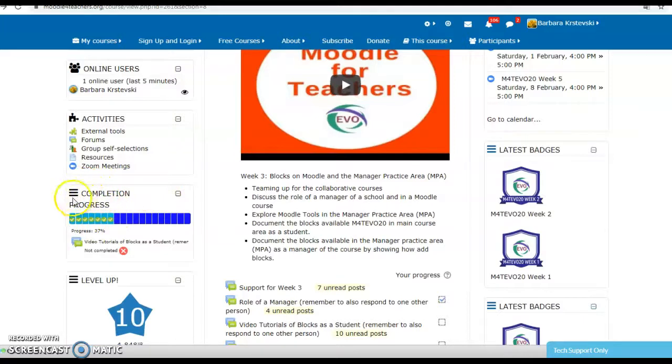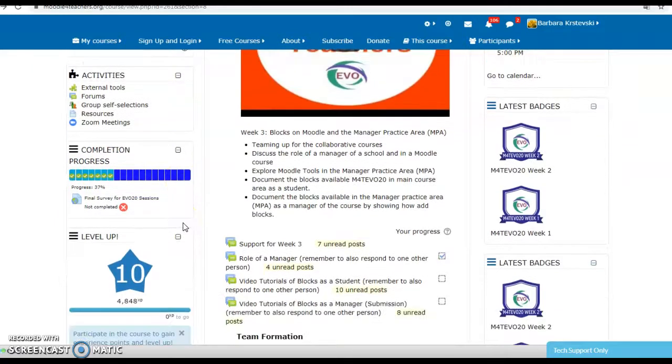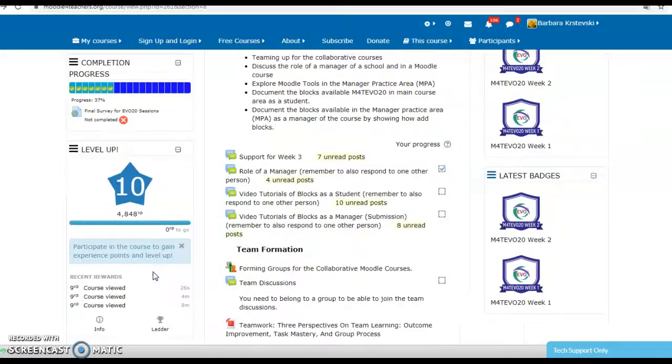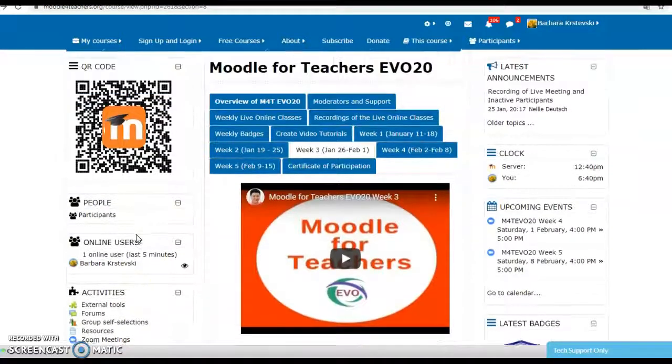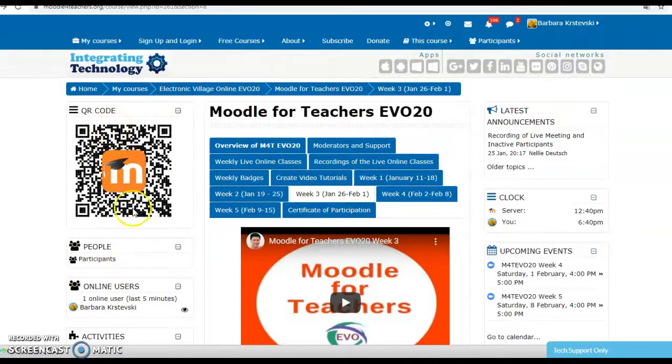Below that there is a completion progress where I can see how much of the tasks I've done so far and what else is left for me to do. Then here I can also see my level, also my progress as well, a different way to look at my progress. So this is all in the left side of the Moodle.